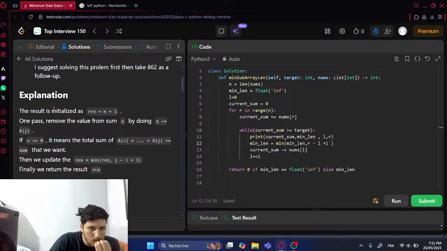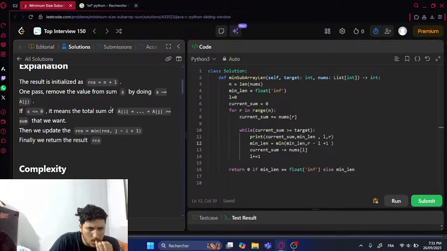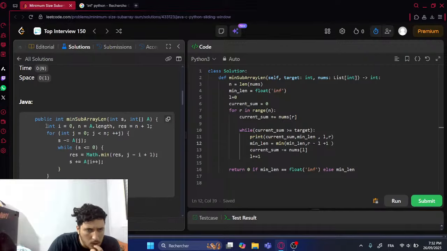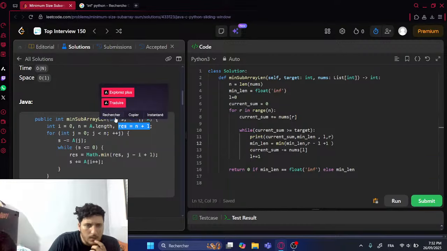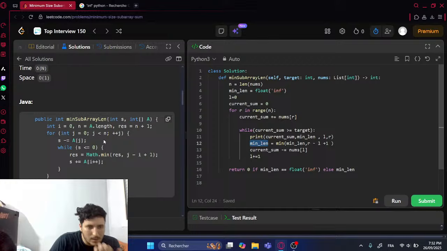Okay, so the result res equals n plus 1. One pass: remove the value from s by doing s minus it, if s is less than the total sum. Then you update the res. Okay, so as I did here. Okay, so this is the same thing, and the left. Okay, this is not Python, but I really understand. So i is 0, n is the length, and res is n plus 1. I think his res is my min len, but I really don't know why.